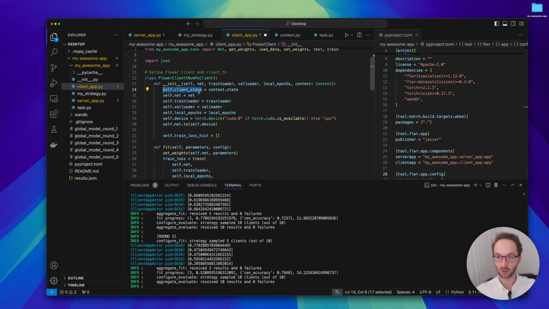So just as a short recap, now here in client state, we have the state object inside the context. That is a data structure that is guaranteed to be persistent across multiple participations that this client app is going to be taking part on.